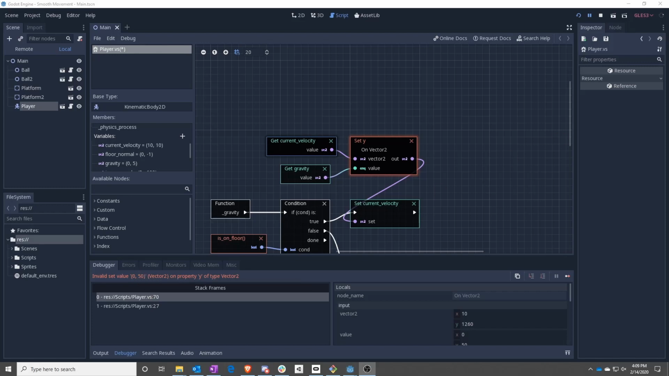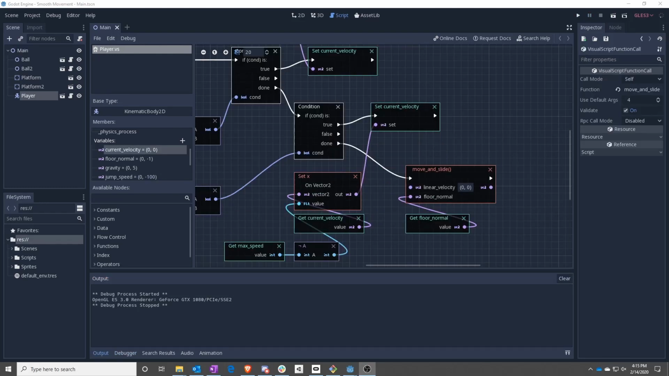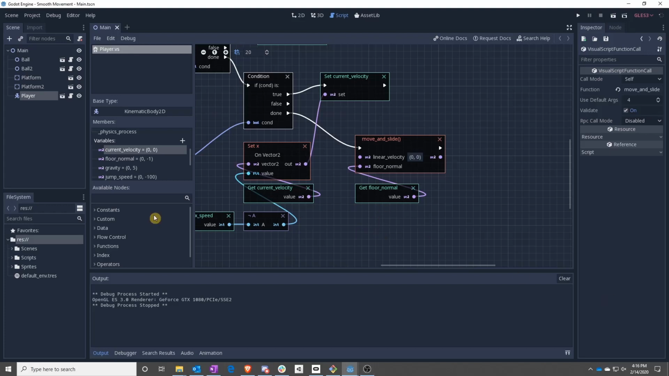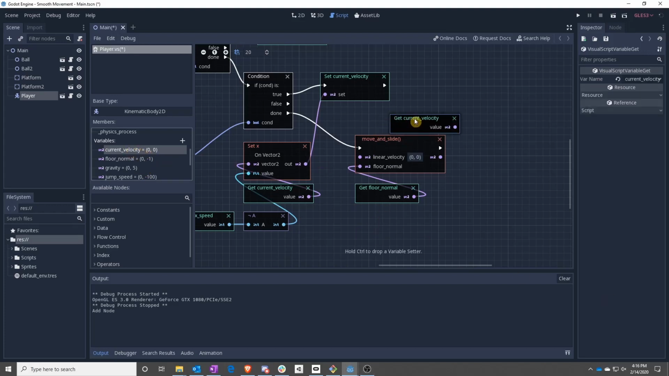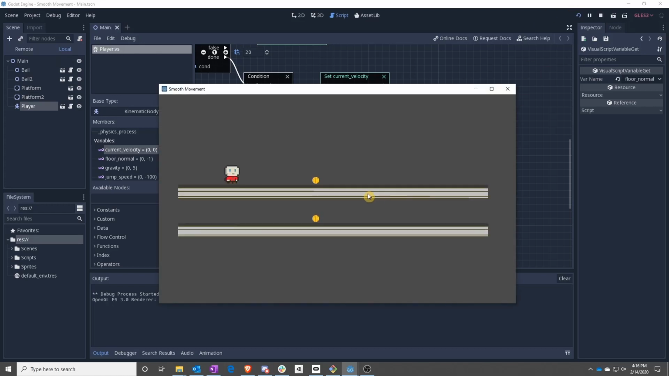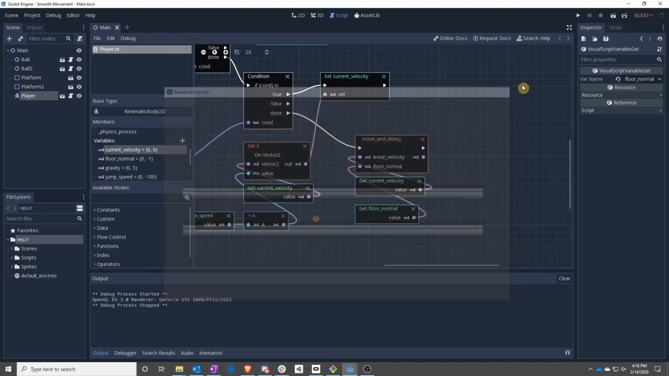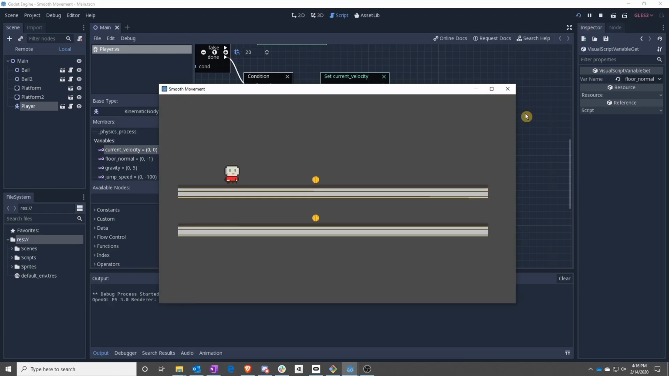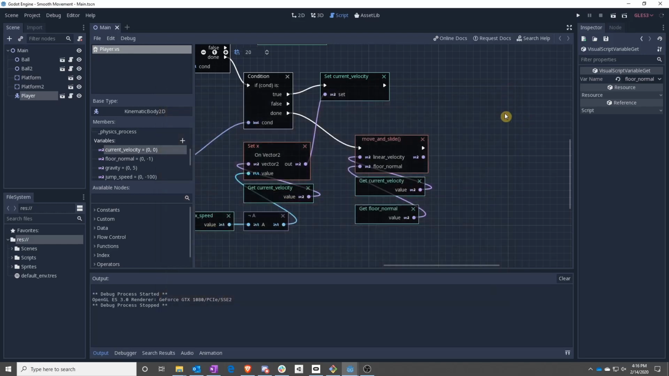Well, that's what happened. I forgot to pull in get current velocity. And so now we can speed up and fall off. And you can see there is a max speed now.